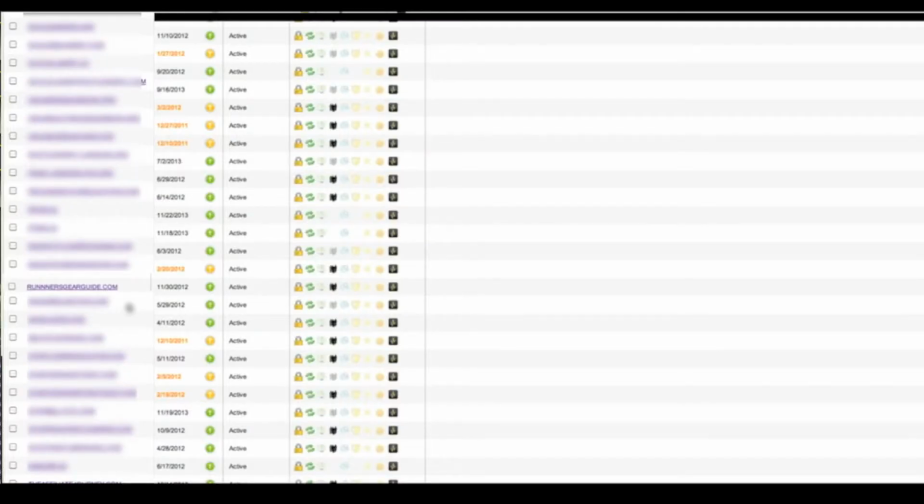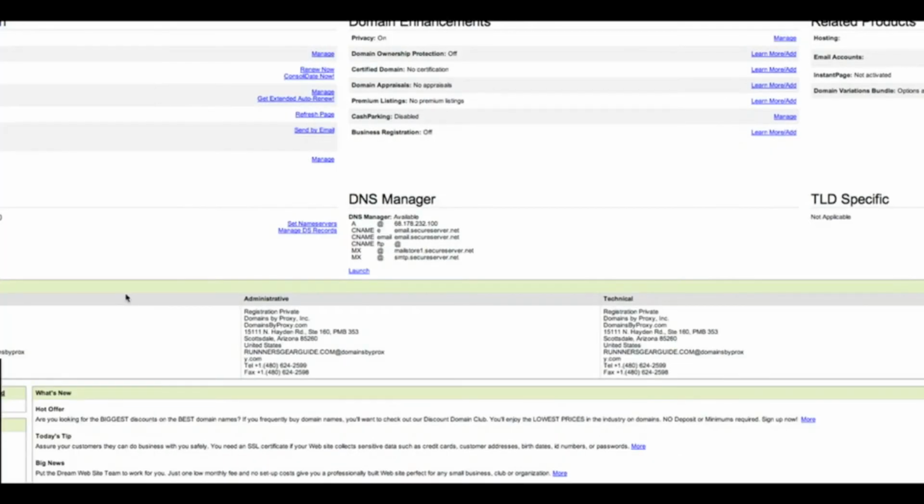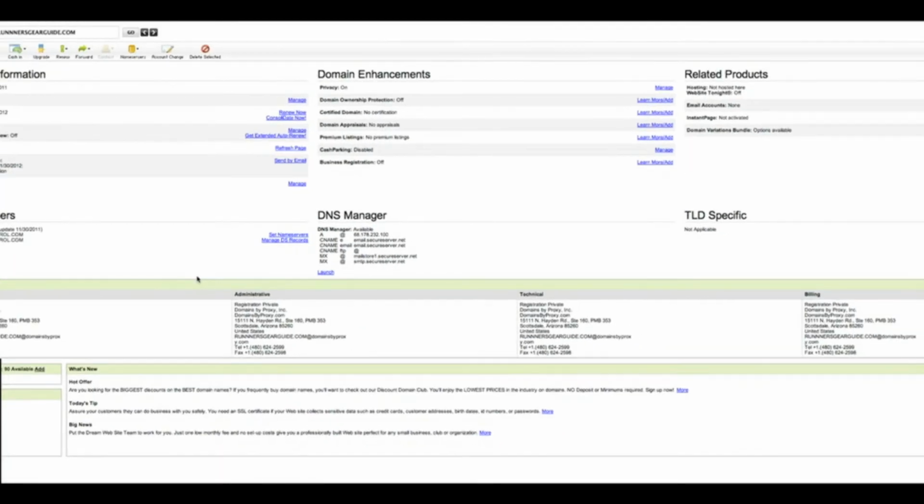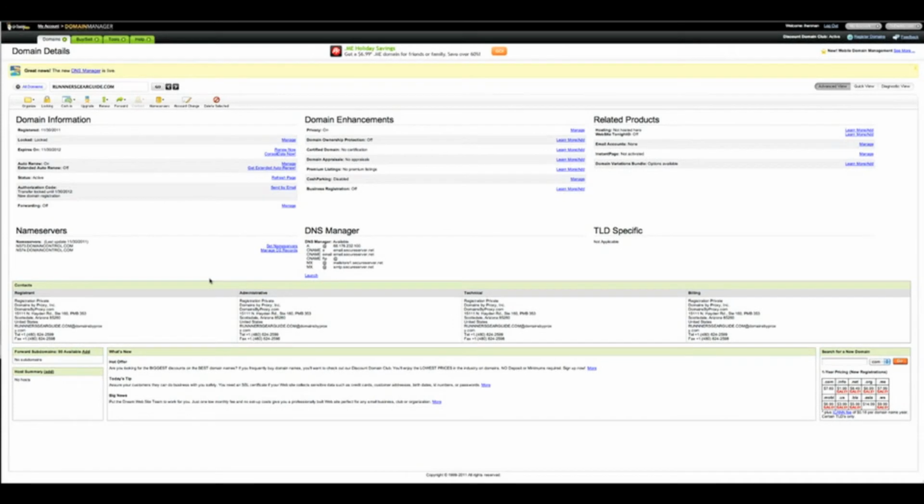Okay, so as you can see, I've got some stuff blurred out on here because I have a lot of domains with GoDaddy, but the one that we want to worry about here is runnersgearguide.com. If you only have one domain and it's the one you registered in tutorial 1, then that'll be the only one that shows up in the list. All you have to do is just click on your domain, and that's going to take us to a new screen. I'm going to zoom out here so you can see the full screen.